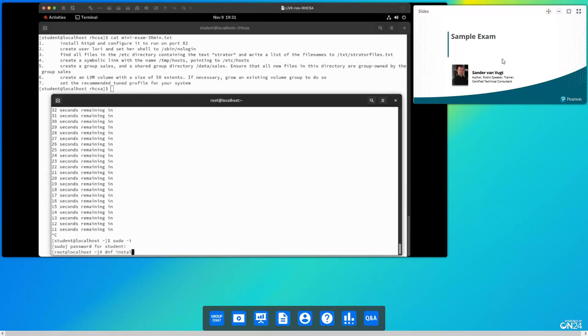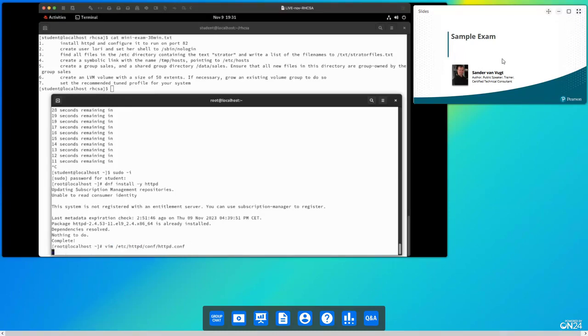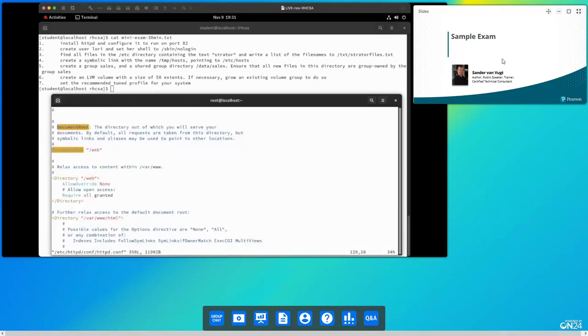So dnf install -y httpd is the first command you need to run. And then we need to configure it to run on port 82. And that will be through /etc/httpd/conf/httpd.conf. Now, before I'm going to really do this, I should mention that on the exam, you will not be asked to configure a service to run on a non-default port.